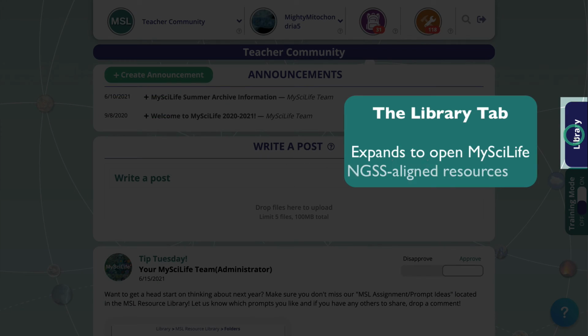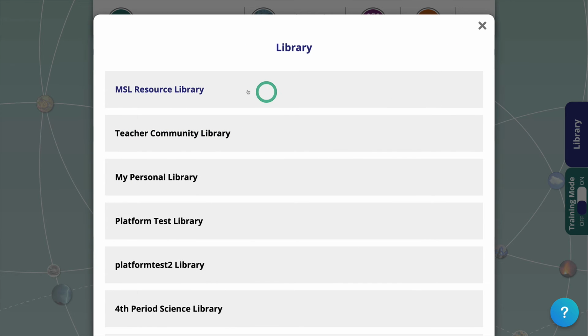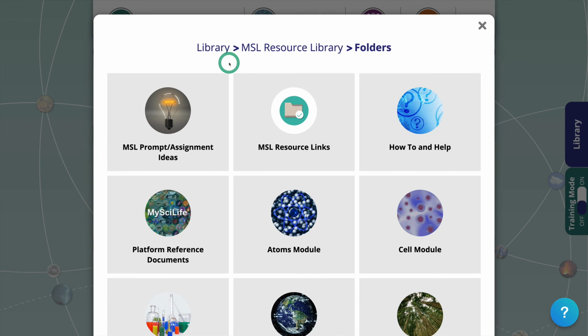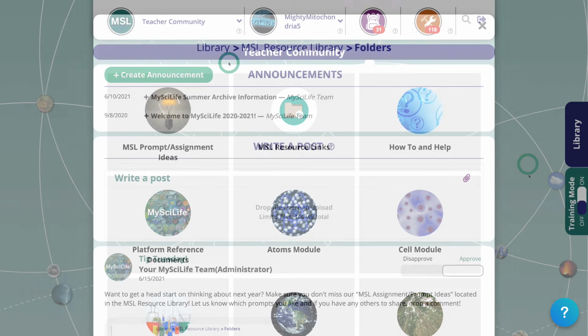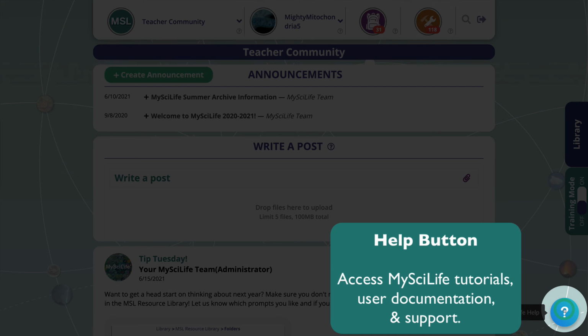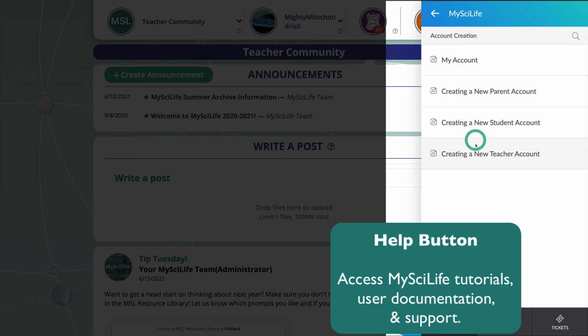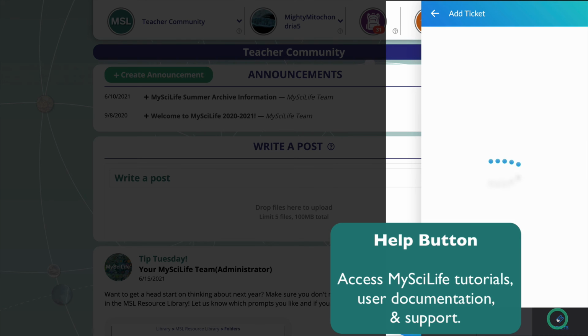On the right of the screen, you will find the Library tab. When you click the tab, you will find the main MySciLife resource library, along with other libraries of content for use with your students. This is the Help button, which allows you to view MySciLife user documentation, including other video tutorials, or to contact us for assistance.